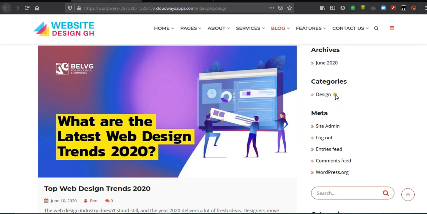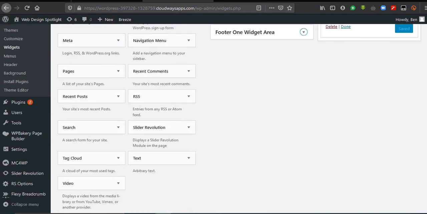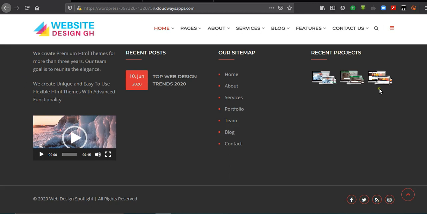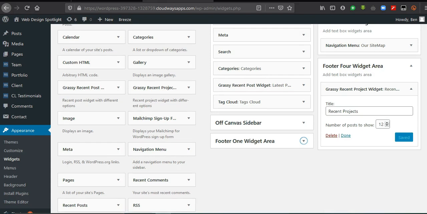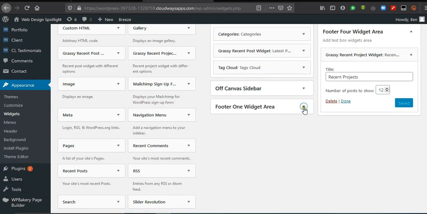Why? Because this area is a sidebar. So let's get started with the footer widgets first, so that we can change these elements here to fit our needs. So widgets. Once again, to access the widget, you go to Appearance and then you click on Widgets. So let's start with the first one, the first footer area.